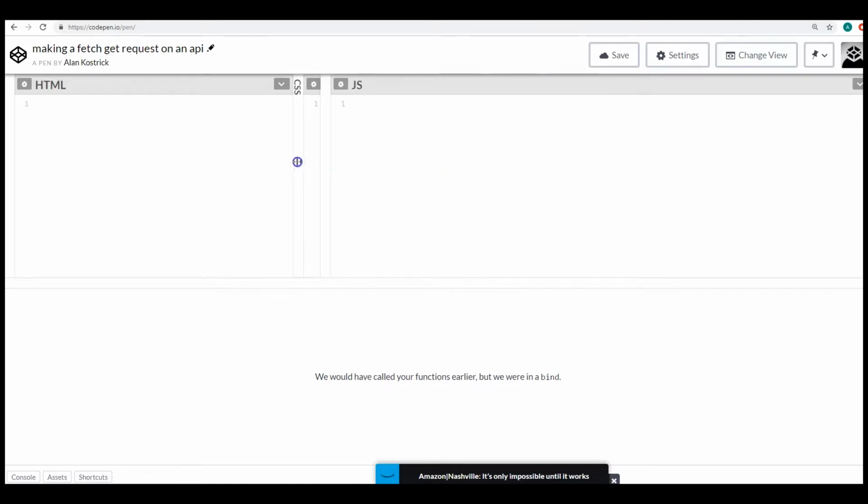We're not going to make any CSS here, so we'll just enclose this in. We're just going to keep this really, really simple here with our HTML. We will just make a div with an ID of app, and that is where our content will go. That's pretty much it for the HTML here. Now we're ready for the JavaScript, and we can make fetch requests.